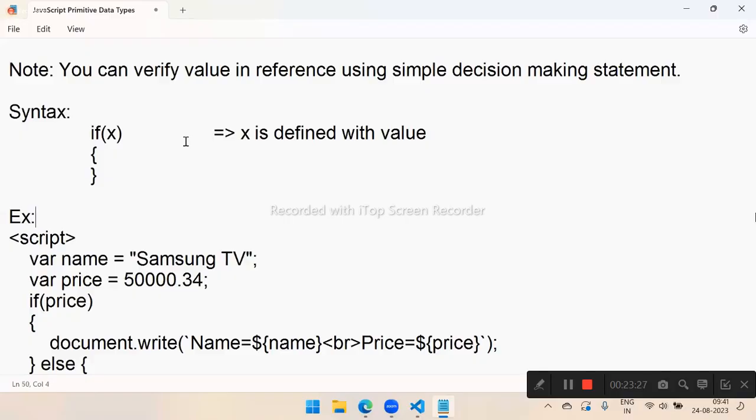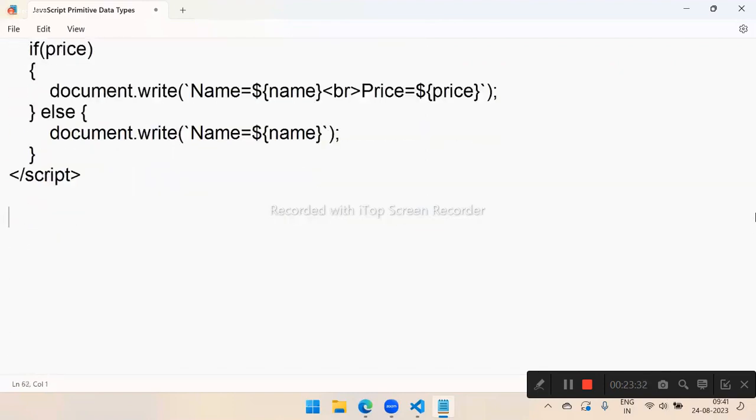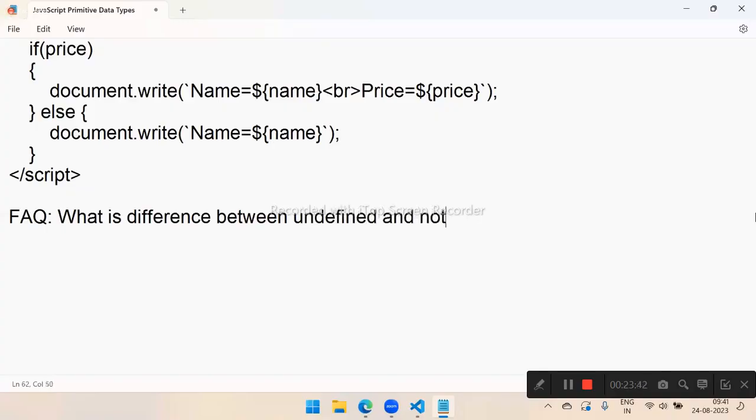Now in some interviews, they ask a question like this: what is the difference between undefined and not defined? Are both the same? They are not the same. What is the difference between undefined and not defined?